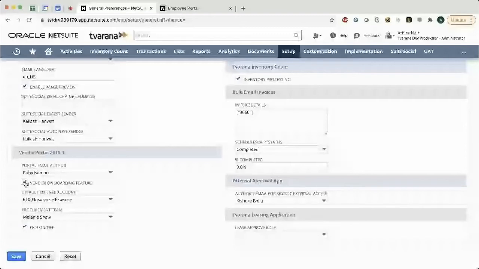And if the vendor onboarding feature is turned on, then vendors only get limited access to the portal, just enough to complete the onboarding until you have approved them. If it's turned off, then any vendor that you give access to will immediately get access to the full portal. So I'm going to leave it on for the purpose of this demo. The next is the default expense account.